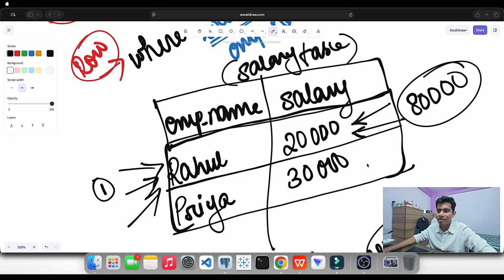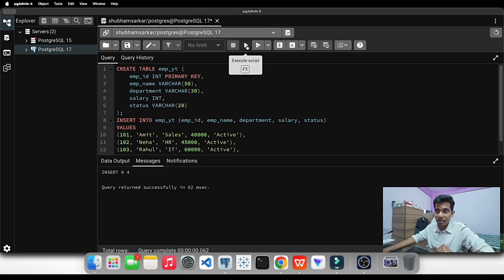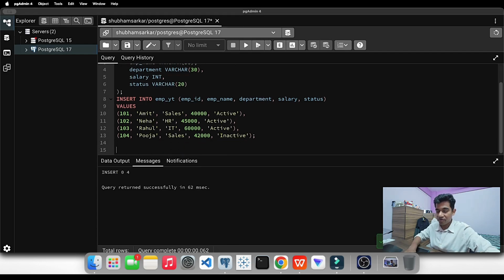I will take the employee table and use it for this example. So let's check that out. Okay, this is the create table and insert into. Let's execute it. I have executed it in front of you.